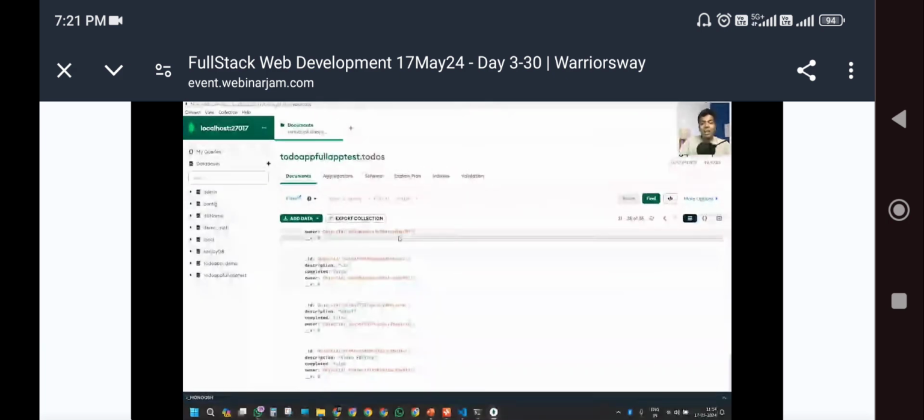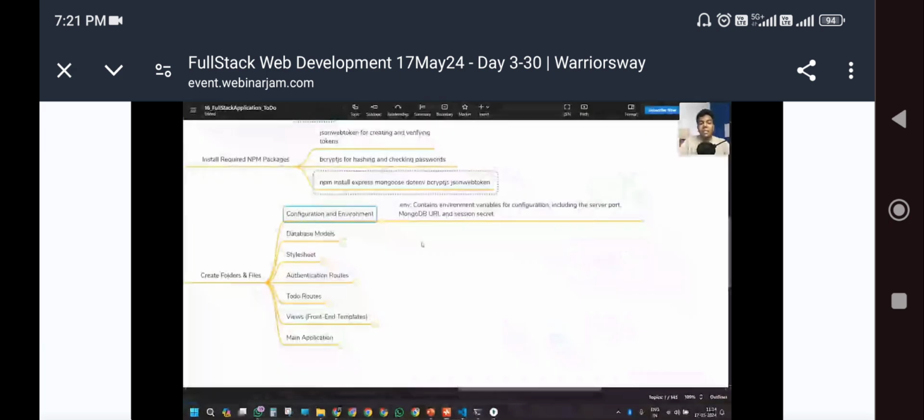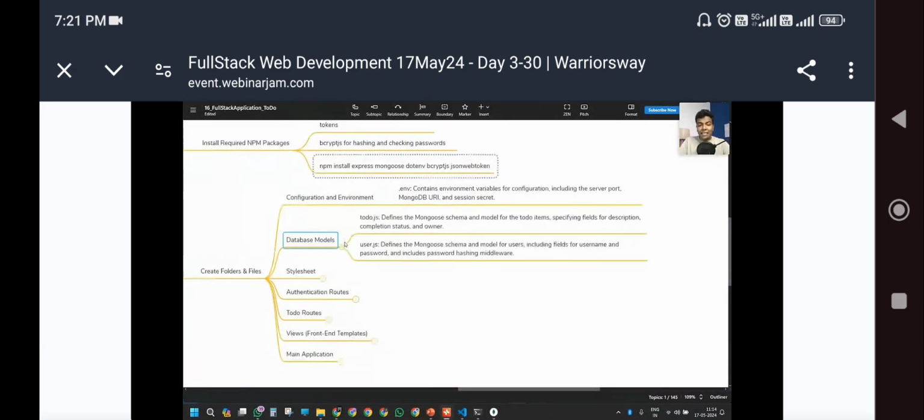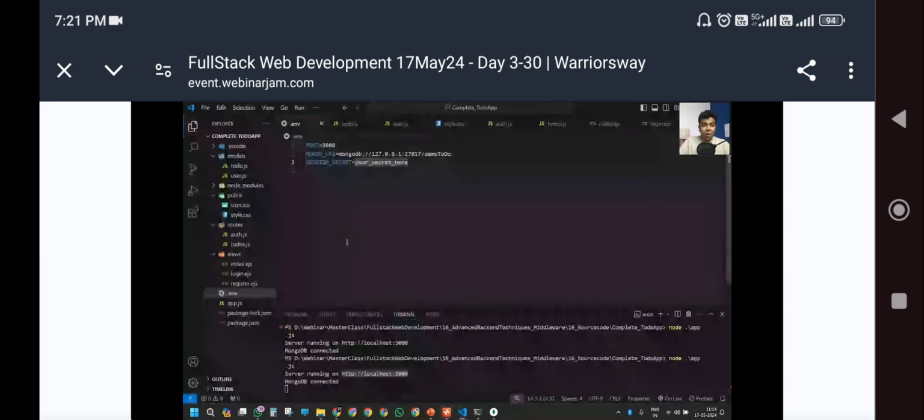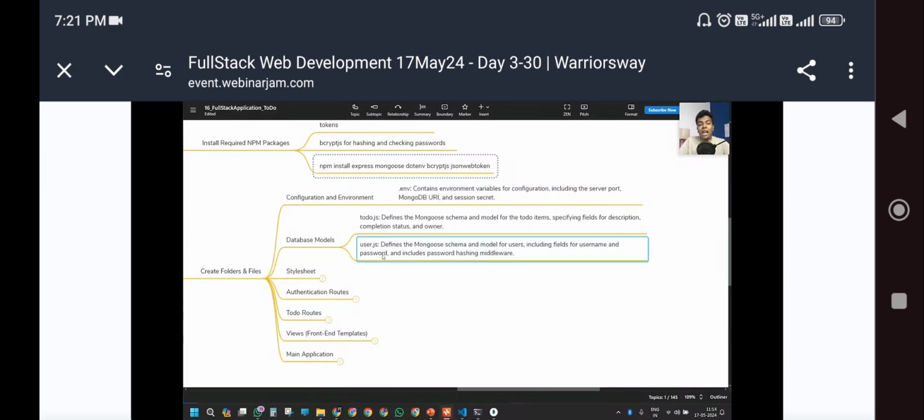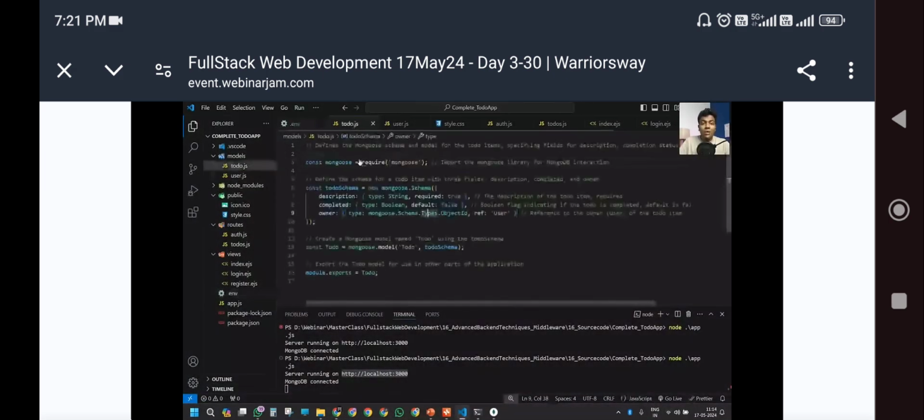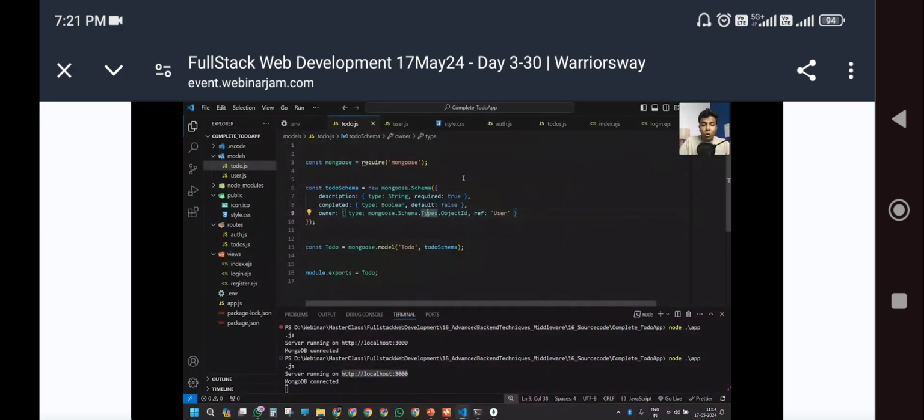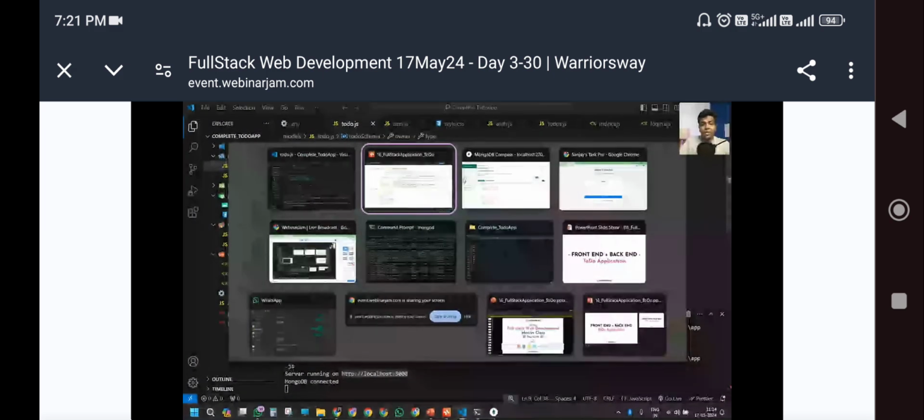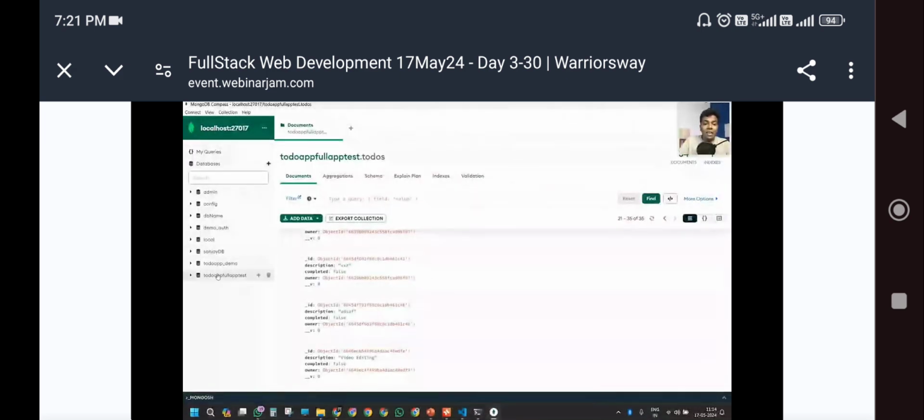First of all, we have initialized some of the variables to access the MongoDB, the connection. And second thing, the database models. While talking about the database model, here we have two files. One is todo.js and another one is user.js. Guys, what is the need for todo.js and user.js? So todo is nothing but it should have all the information about my to-do list which we are creating. What is the to-do list which we are creating?